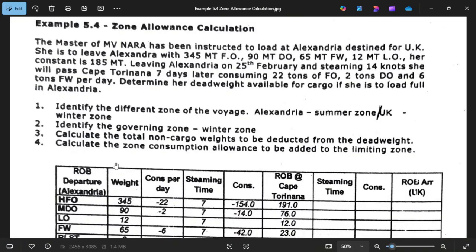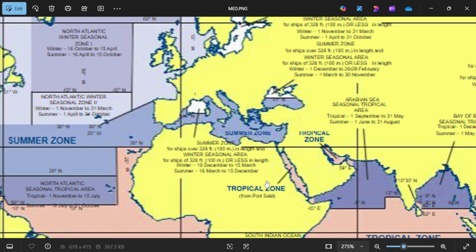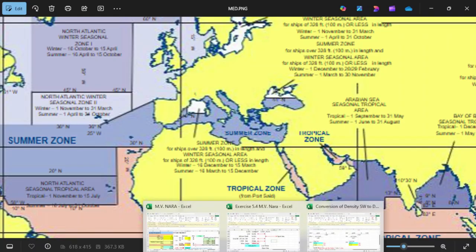I hope that's clear. Now, identify the governing zone. I'll explain, guys. On departure in Egypt, or Alexandria, the displacement that you are going to use is the winter zone, not this summer zone. So there's a difference between winter and summer zones. Let's check, guys.